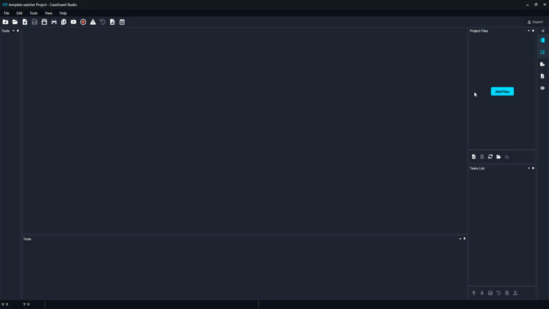In today's video, we will be going over how to perform Template PDF Redaction with the Watcher. The Watcher feature monitors a specified folder so that when files are added to it, the redaction function applied to that Watcher is performed on the files automatically. This is a great way to save time when using CaseGuard Studio for document redaction.